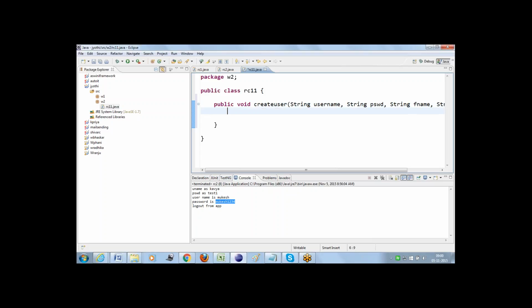Okay, that's fine. I just specified these parameters. Now, System.out.println username. Directly I'm just printing these commands. Whatever set we have entered, I'm just printing them.